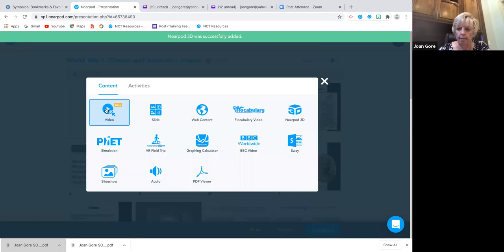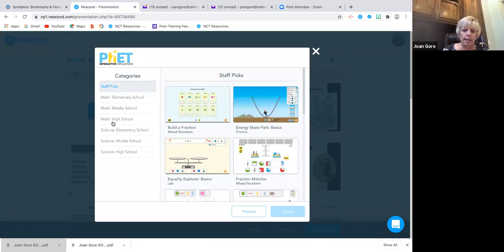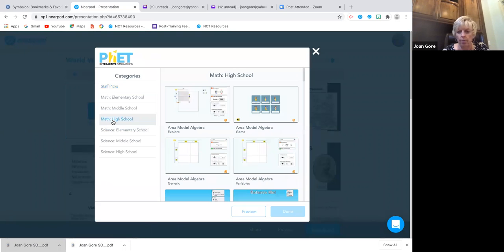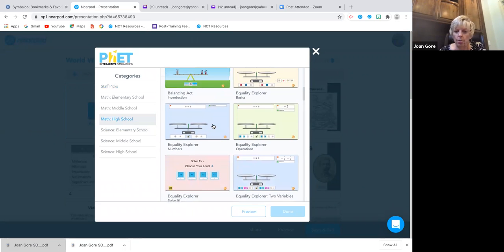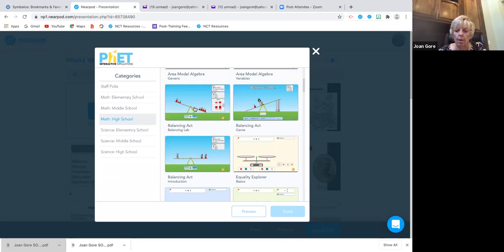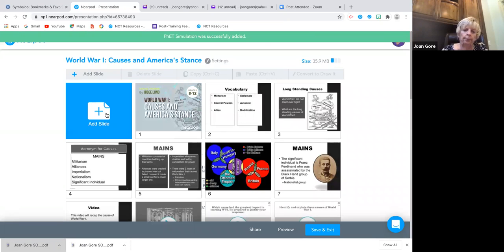Add a slide. Here are the PhET simulations. Say I'm a high school math teacher. Here are some algebra simulations that students can use. You can put them into the lesson. You preview it just like anything else, and you say done. So this is math and science content.